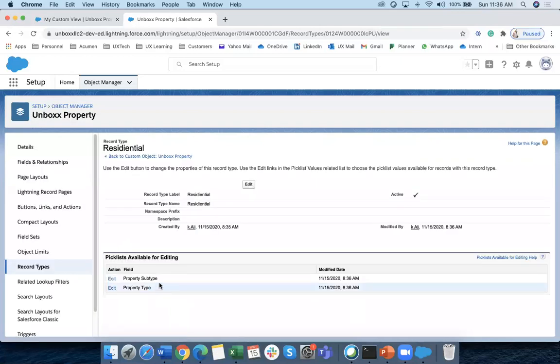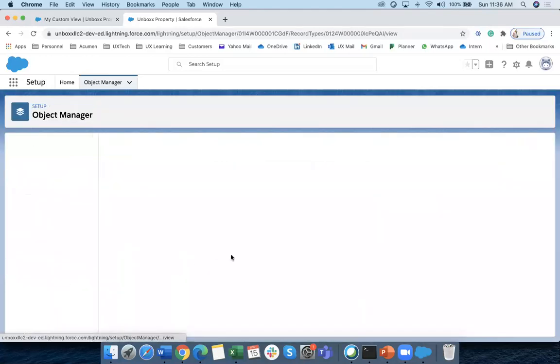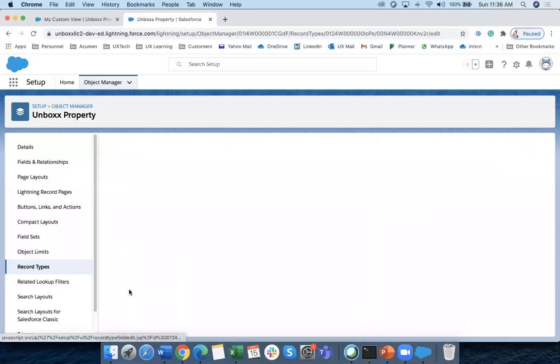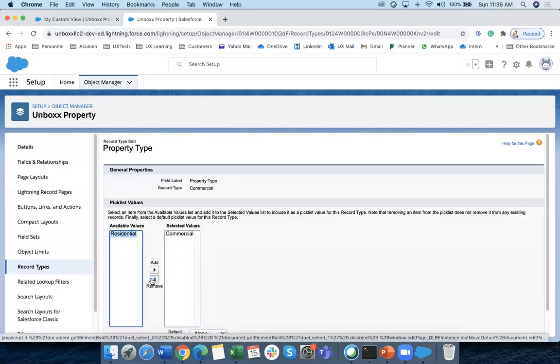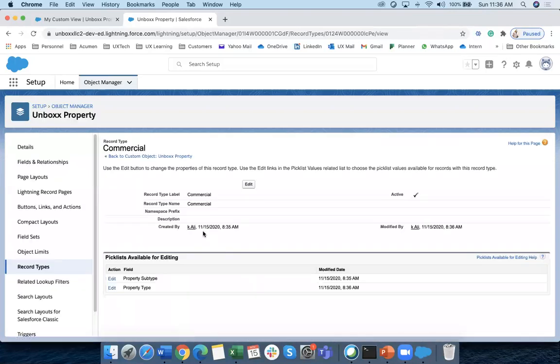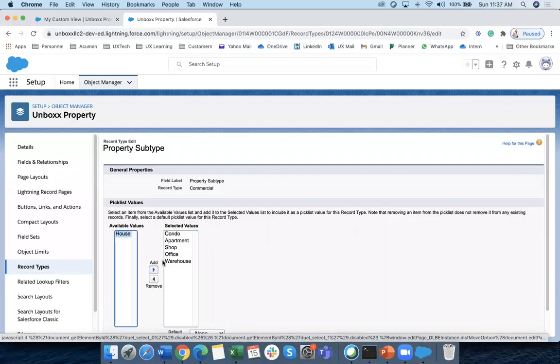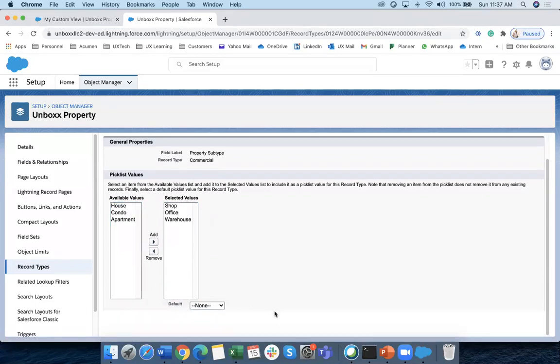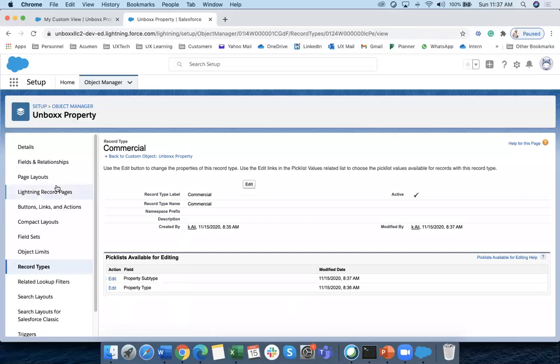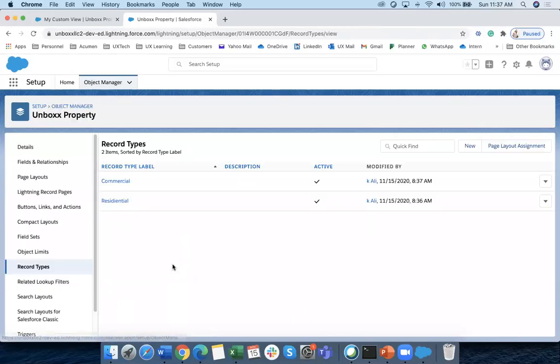So this was an extra step that I want to show in addition to changing the fields that you have available. Same thing I can do with commercial. Go to commercial, edit the fields. So property type, obviously this time is commercial, save it. And subtype, I don't need house, I don't need condo, I don't need apartment. Okay, and these are the selected values. Save it. Okay, and then also need to make sure both are activated. So I believe, okay, both are active. Okay, very good. And then page layout is available. Yeah, it looks like everything is available.